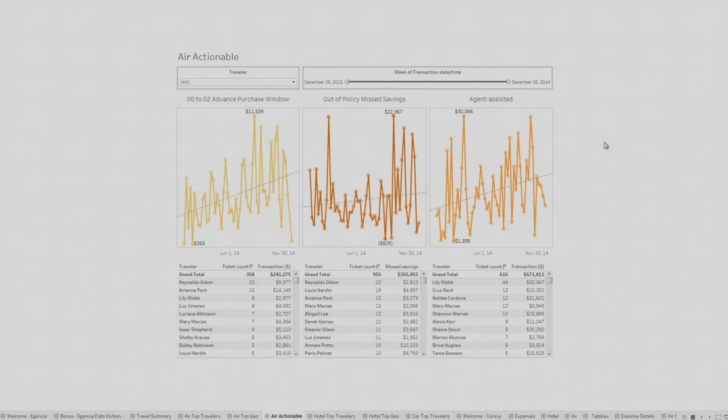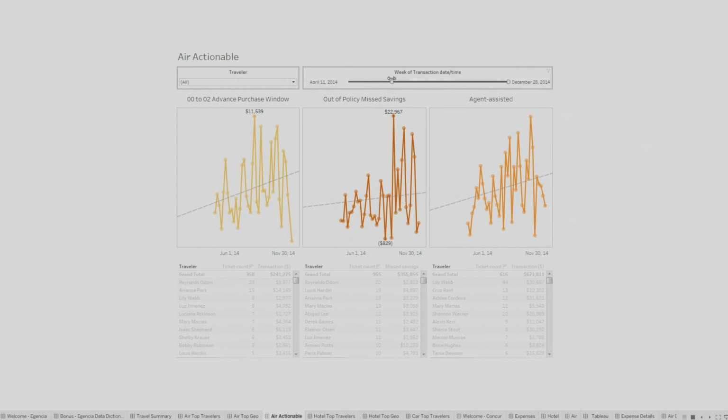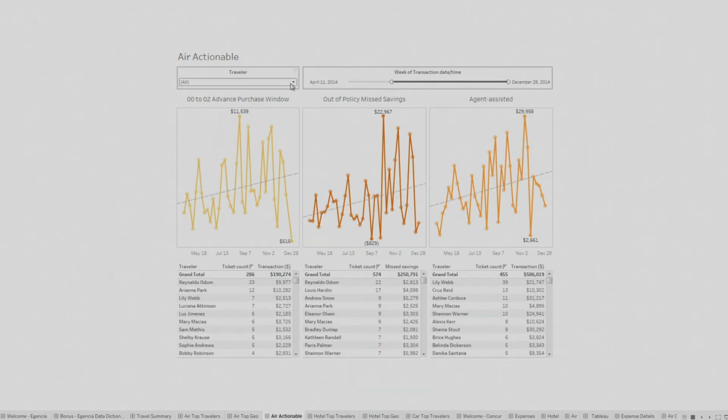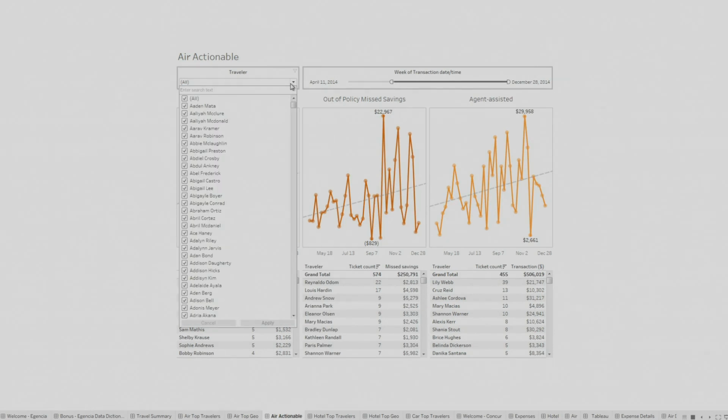This dashboard gives us a means to control some of our air costs by looking how we're trending over time at things such as 0 to 2 day advance purchase windows, tickets purchased out of policy and the missed savings associated with that, or bookings that were made through Agent Assist versus online. I can filter down to a specific date period. Or maybe I'm interested in a specific traveler and I can select them from the list.